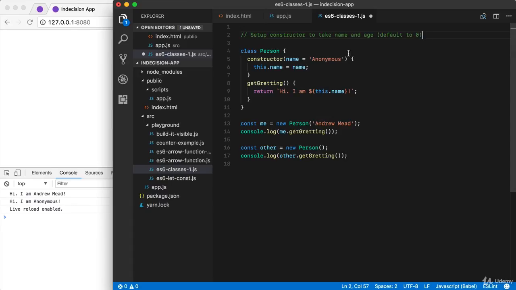That means you're going to want to set up the arguments list. You're going to want to also set this.age equal to that value and go ahead and use it here and leave it off there just to make sure everything works as expected.